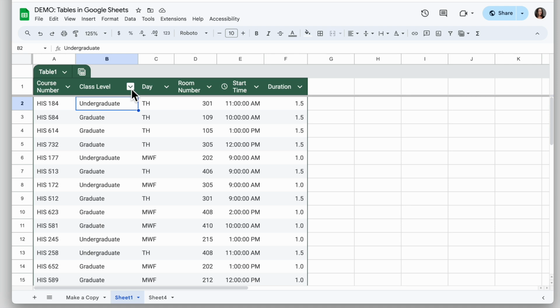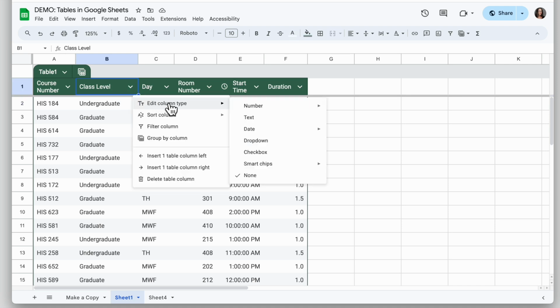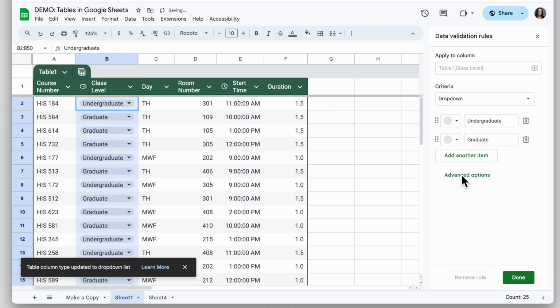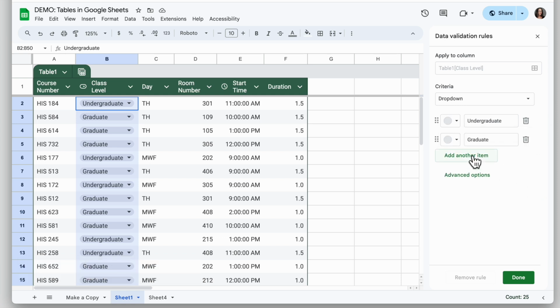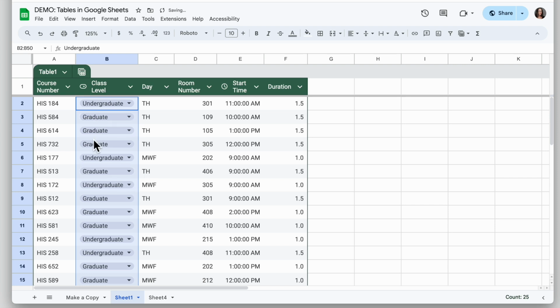So to do that, I'll click the drop-down next to the class level, Edit Column Type, and this time I'll choose Drop-down. And this is going to open up the data validation sidebar, and this is basically what I use to create the drop-down. And I can add my values here. You can even color code them if it's appropriate. Not going to for this. I can add other things or remove options from here as I need to. And when I click Done, I'll see my column type drop-down with a little drop-down signal.